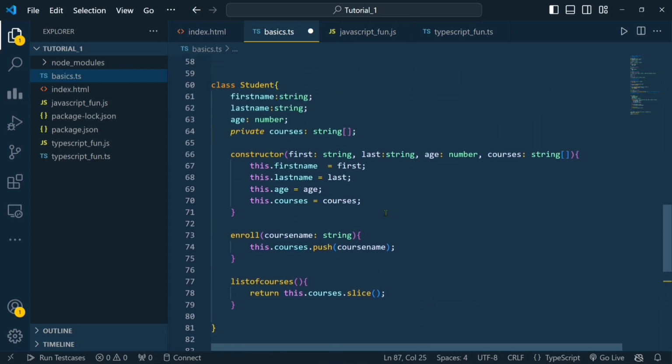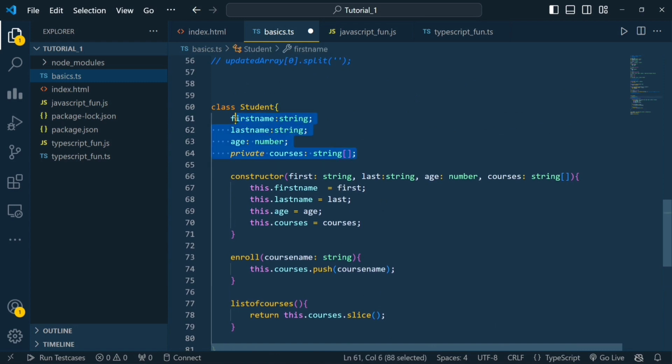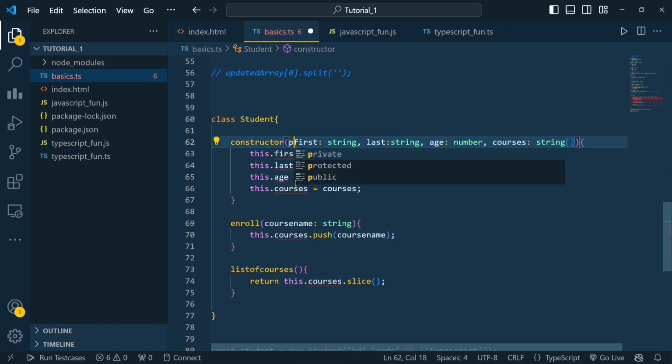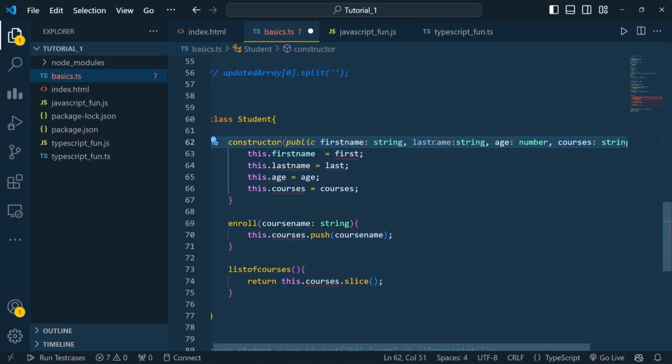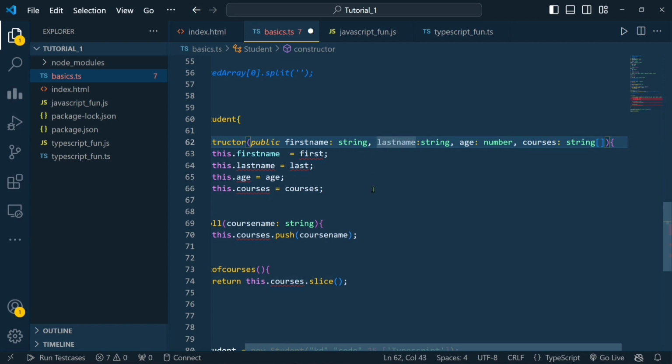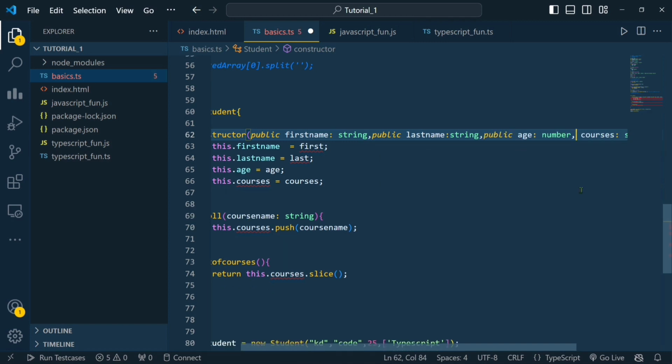And one more thing to learn here is that instead of defining these properties and the types here, you can add these modifiers, these access keywords, in front of the parameters in the constructor method itself. Like you can remove all of these here and you can just mention it here, like public, and you just change this name to first name and last name. You have to mention it as public. Age is also public, but courses is private, right?